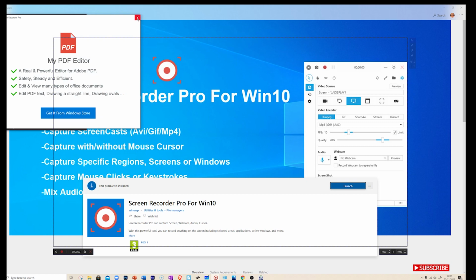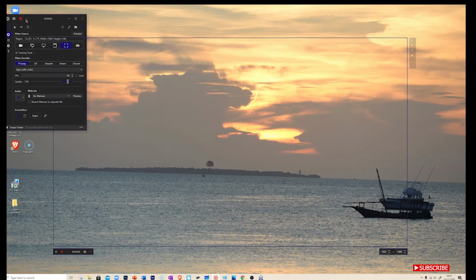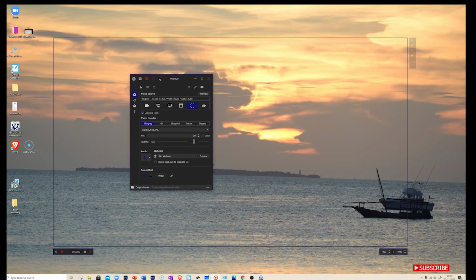I'm going to launch. You don't need this window, so you just close it. And now I have this. So this is now Screen Recorder Pro for Windows 10. And what you have here, you have a box. You can see this box here that goes like that. That will be my recording area. So that will be my active recording area here.